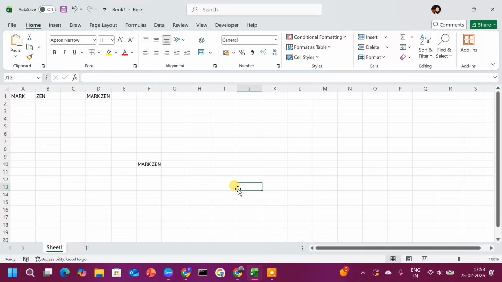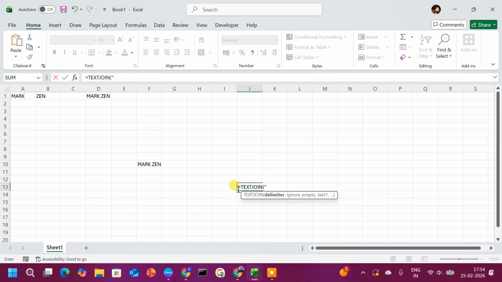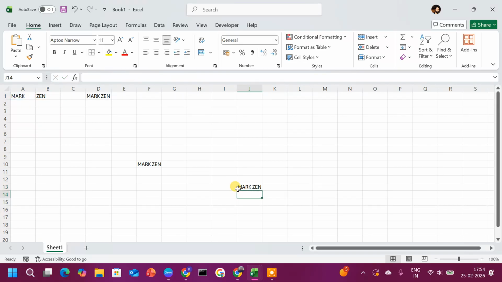Method 3 is using TEXTJOIN. This is best for large data. For this you can type equals TEXTJOIN, bracket, quote, space, quote, comma, TRUE, comma, A1, comma, B1, then bracket close, then press enter. Here you will see, and that's it.